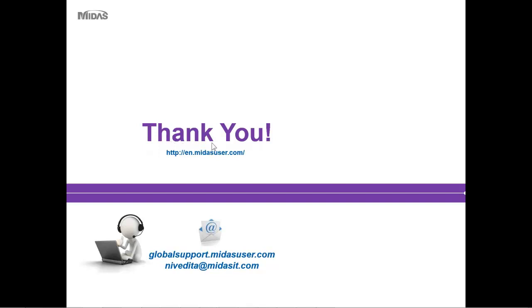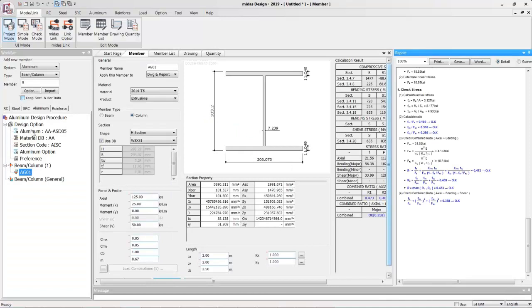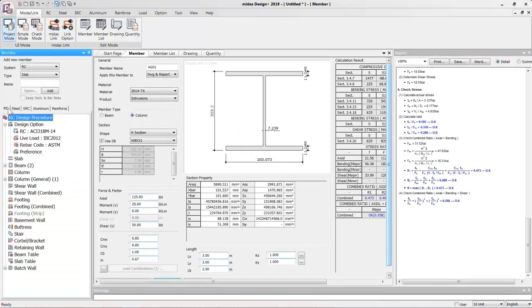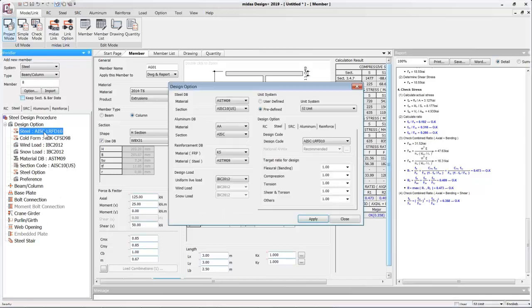Alright, the design using USD or ASD approach in Design Plus. So let me just go back to my Design Plus software. Alright, so here we have got in steel, or basically I would say we have got both the options. That is, we have got ASD as well as LRFD design. So both options are available.